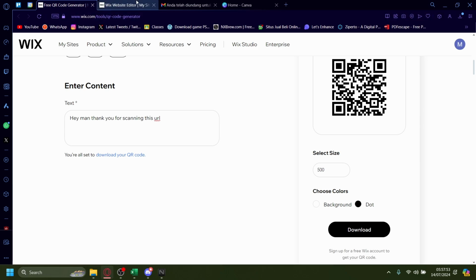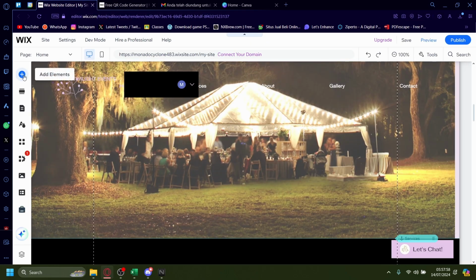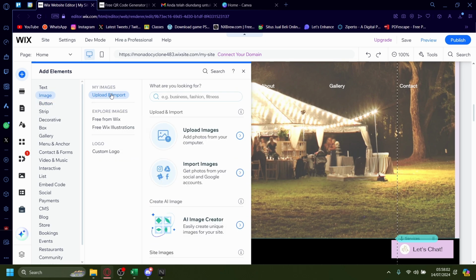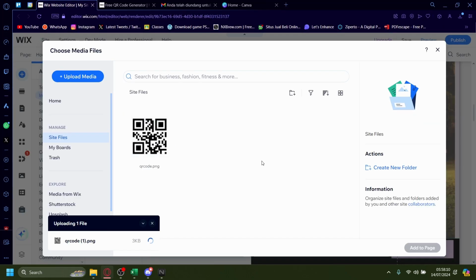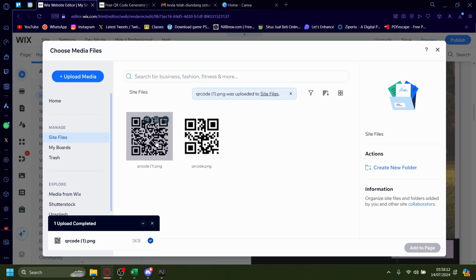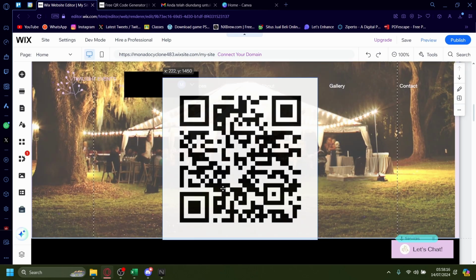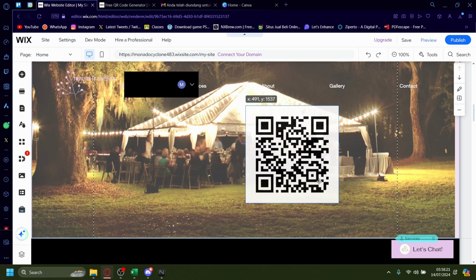And once it's downloaded, go to your Wix website and then press on this add button, this plus, and then go to the image section and then upload and import, and then upload images. Upload from computer, and I'll just put in the QR code I had earlier. Once you have that, click that and then add to page. And there you go. That's your QR code added onto your Wix.com website.